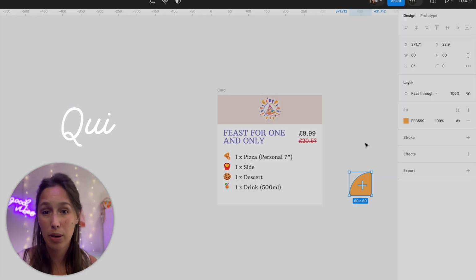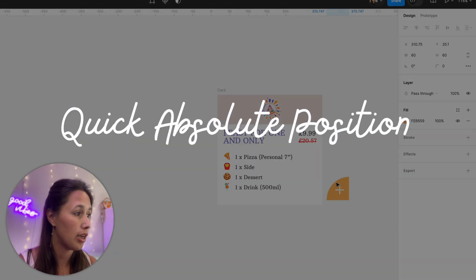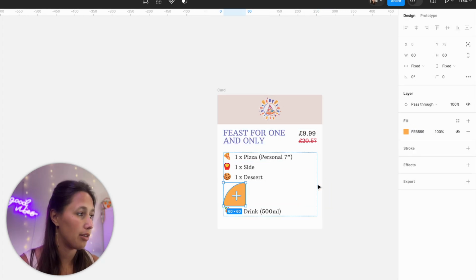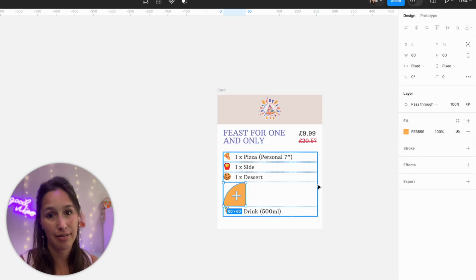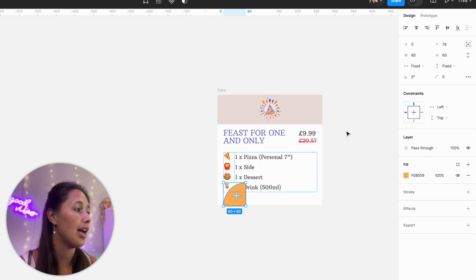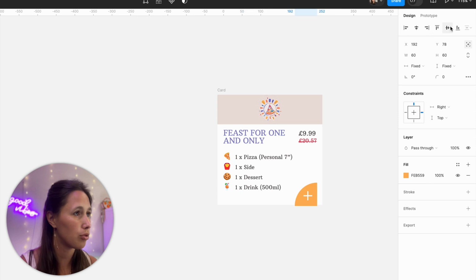The second one has to do with absolute position. I've got this plus button and I want to put it, you know, on the bottom right corner of this card. So when I move it in, we know what happens is that it kind of will dump itself into the auto layout, and then I can click on absolute position, and then I can move it out using alignment tools or just move it out.